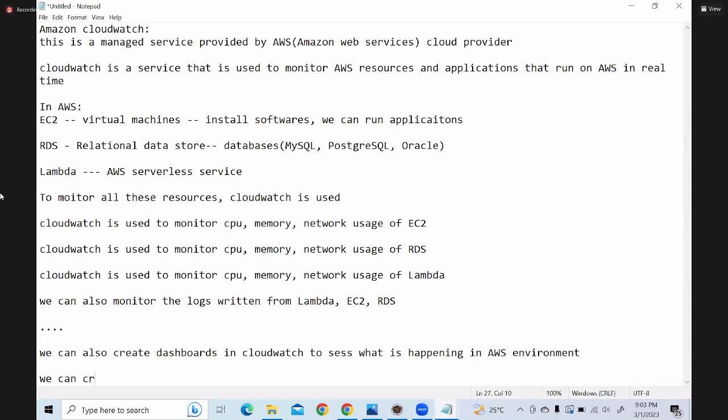So we can create alarms in CloudWatch to send alerts if any metric, like CPU usage, exceeds 60% or so. Alerts like emails.